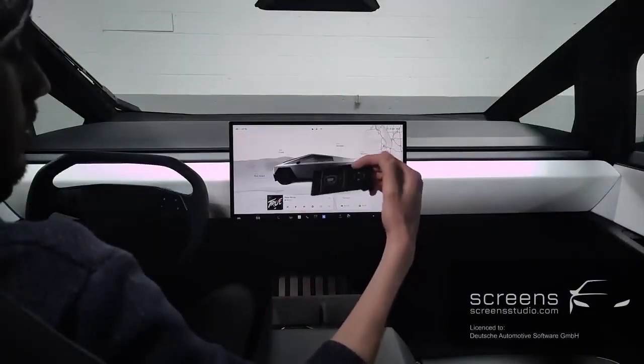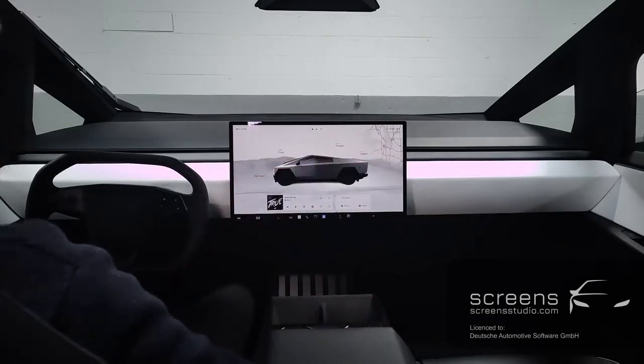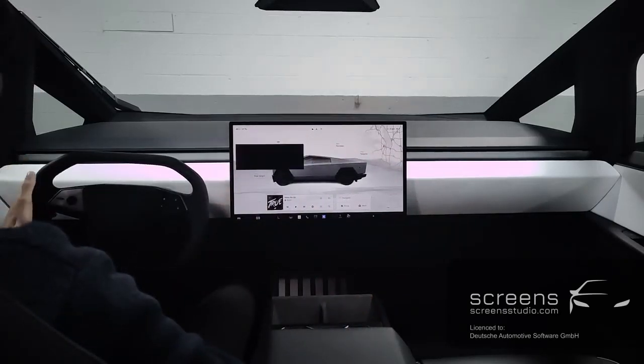We are going to introduce the Tesla Cybertruck. First, we have the key, which is a card key. Now, we're going to go over the steering wheel.